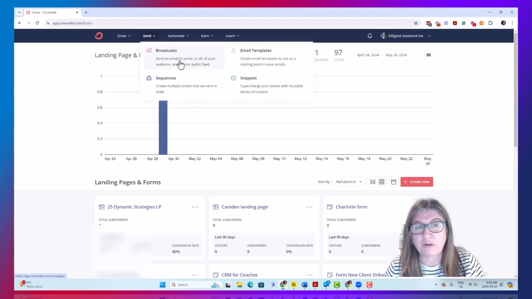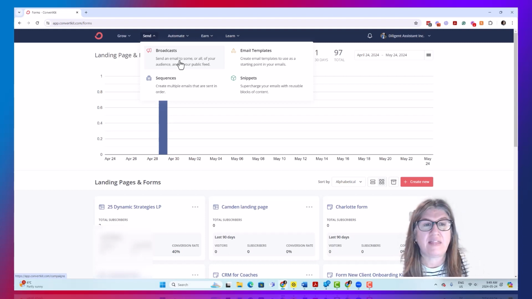When you design a sequence, anybody coming in new will always get that first email, then that second email, and then that third email. So the distinction is if you want an email to go out on a certain date, you need a broadcast. If you want an email to go out after a certain action has been taken, then you need a sequence. So that's how we distinguish the difference between the two. And they're super easy to set up.